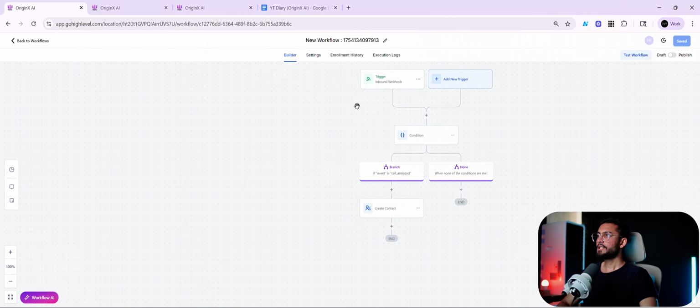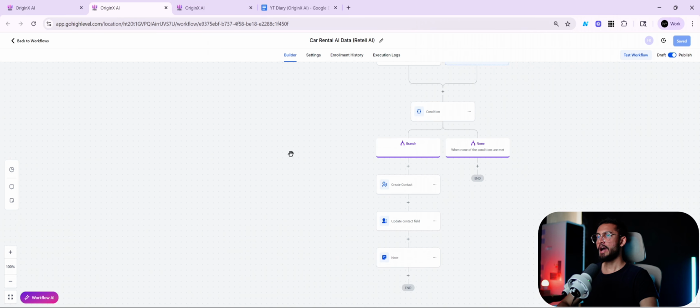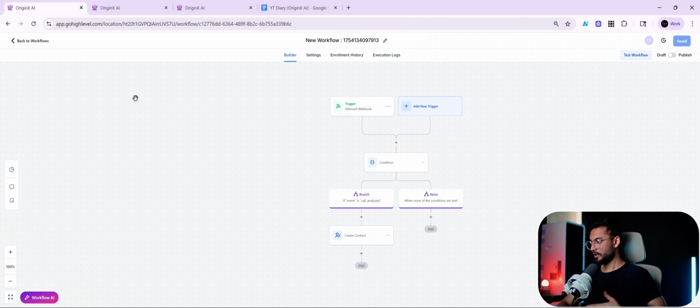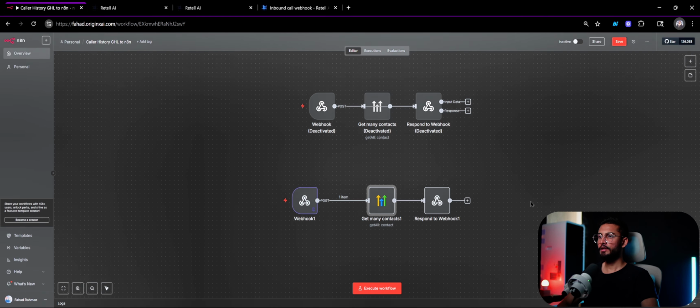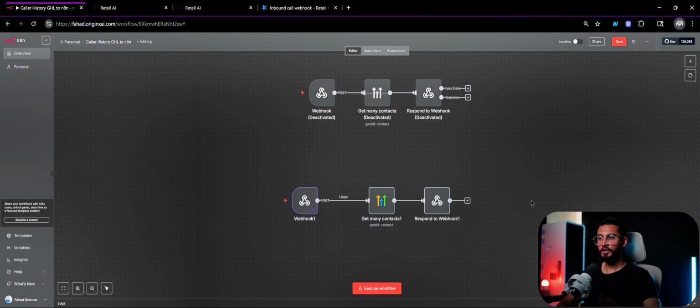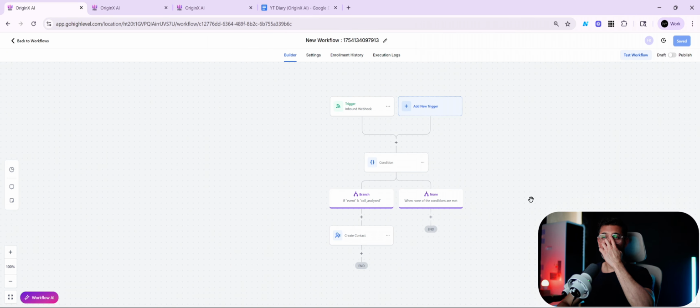But yeah, since this workflow wasn't active, we don't have any caller history. So I'm gonna call the AI agent 2 times simultaneously right now, and we will see this entire workflow in action. And yeah, this was literally it. I don't think it took a lot of time. This is a very simple workflow.